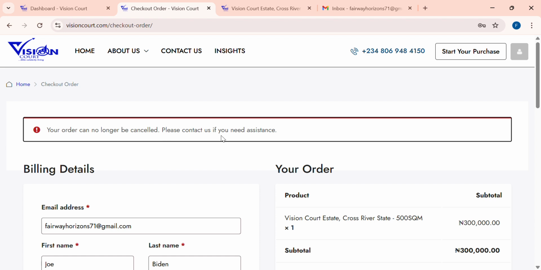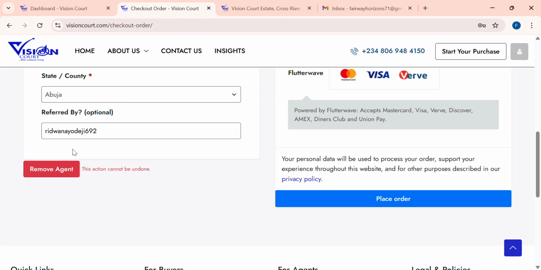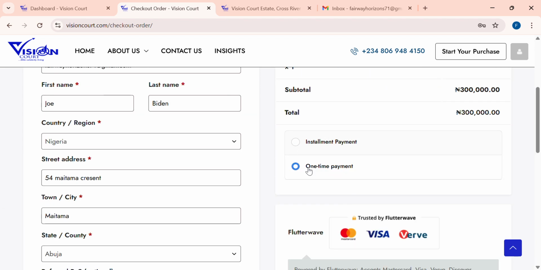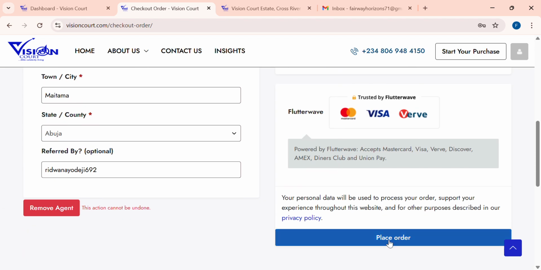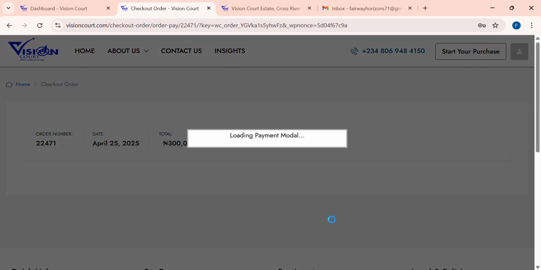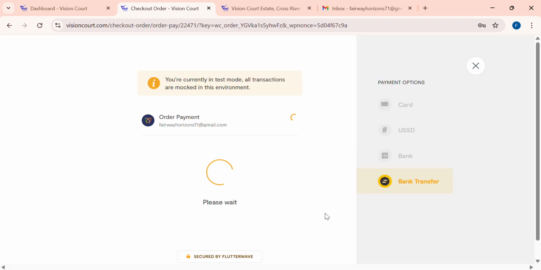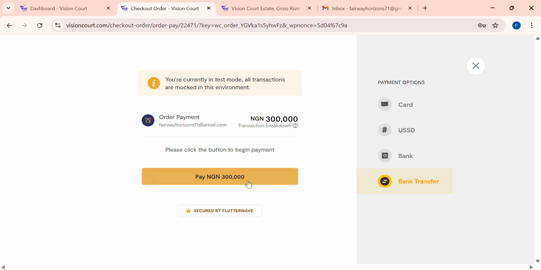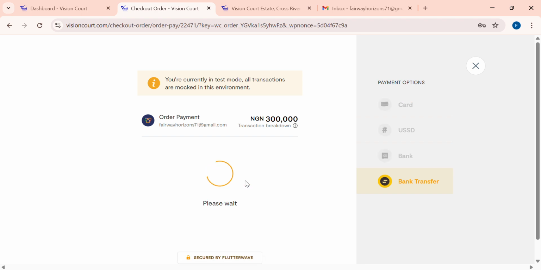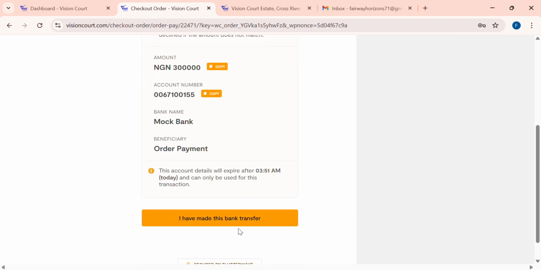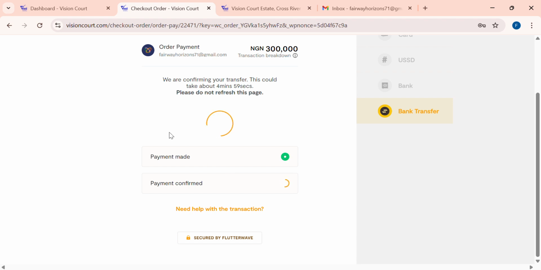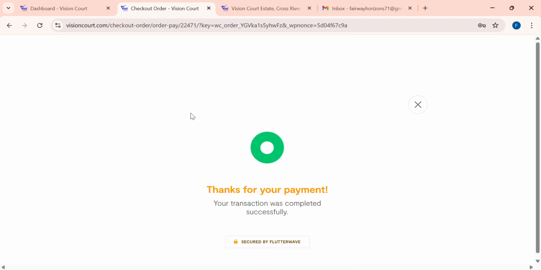Okay, so let me pay with one-time payment, and click the button to pay. All of this is test payment, so it is not real money, it's just to simulate how the process works with Flutterwave.